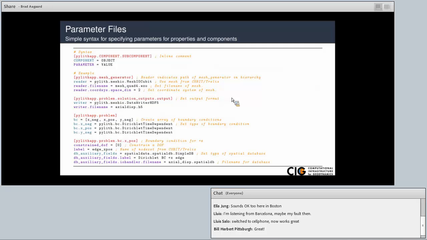This is an example of a parameter file, and at the top is the syntax. So in square braces, we basically provide the component name walking down the hierarchy. And I'll show an example of this hierarchy in a moment. Everything begins with PyLith app, that's our application. And then if you go down one level in the hierarchy, you give it the name of the component, the name of the subcomponent, and so forth. And then for each component, you can assign a value. You just say the name of the component equals the value. Same thing with parameters. And then everything in orange is a comment.